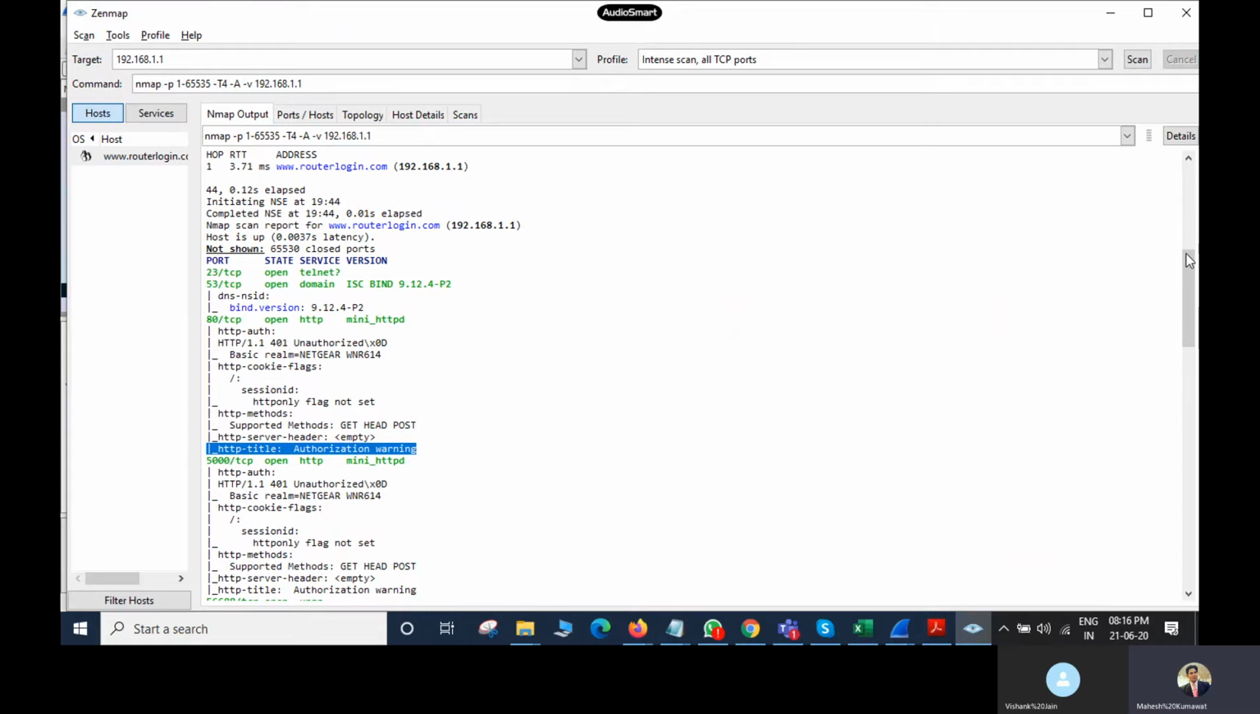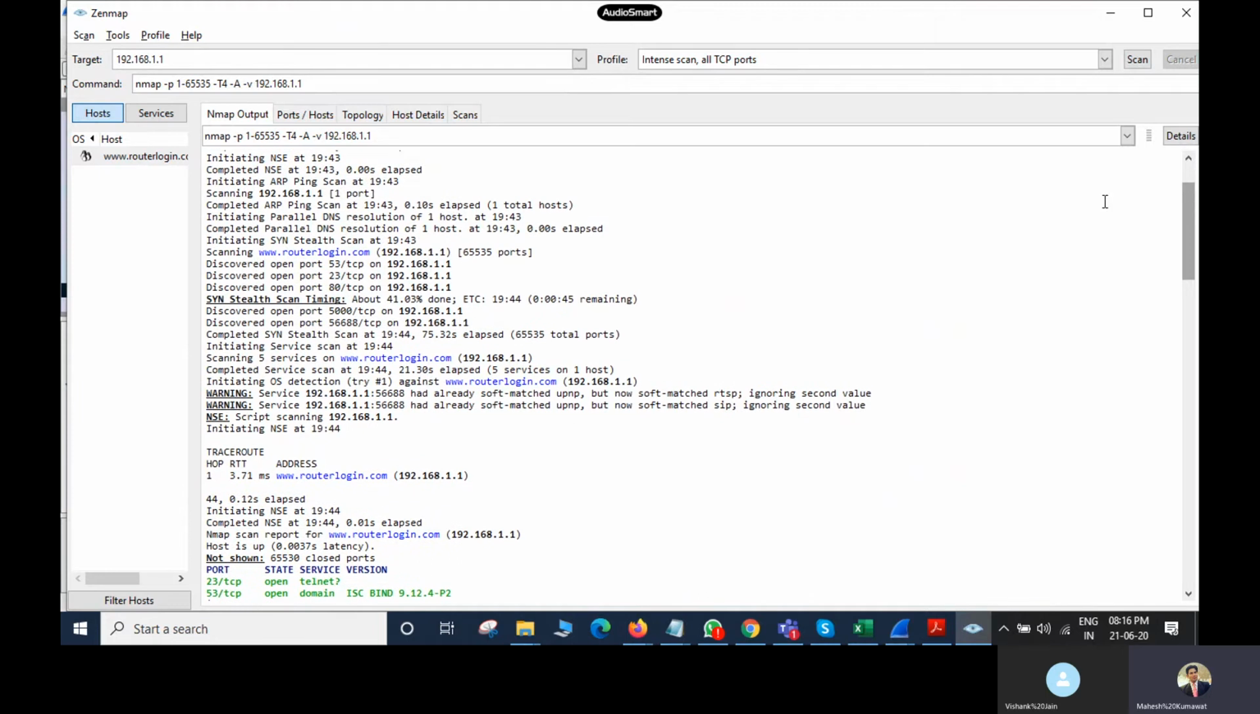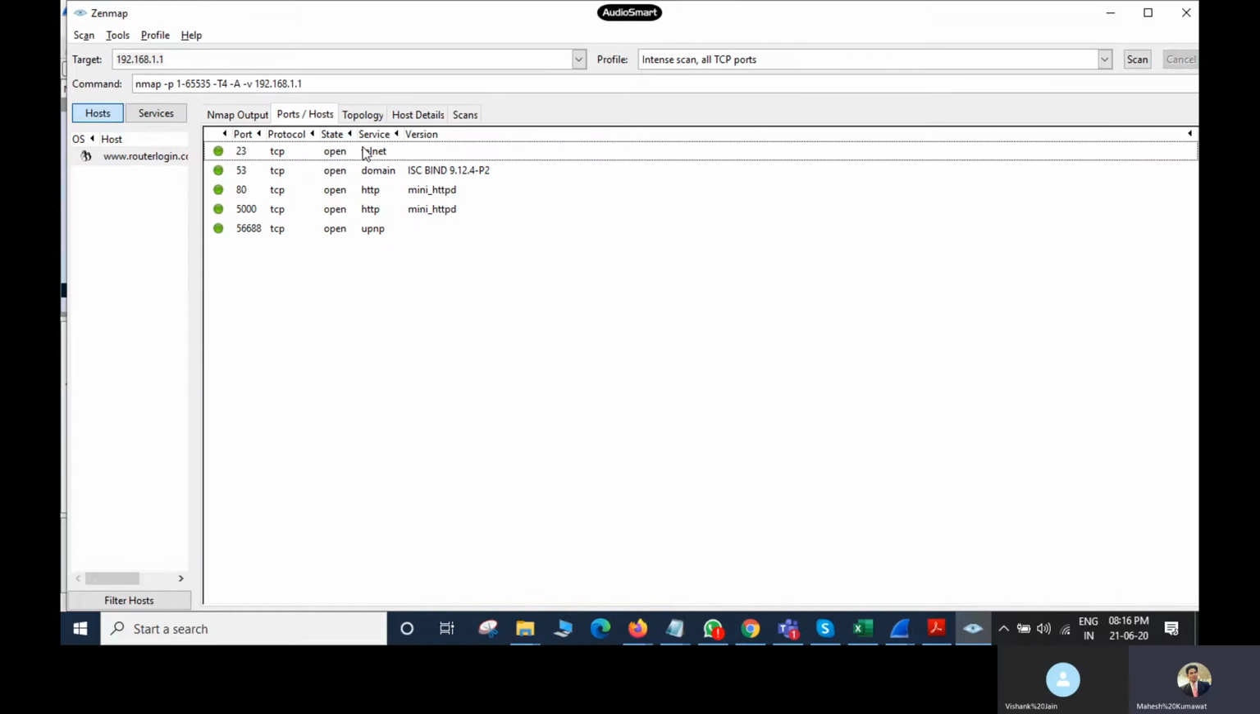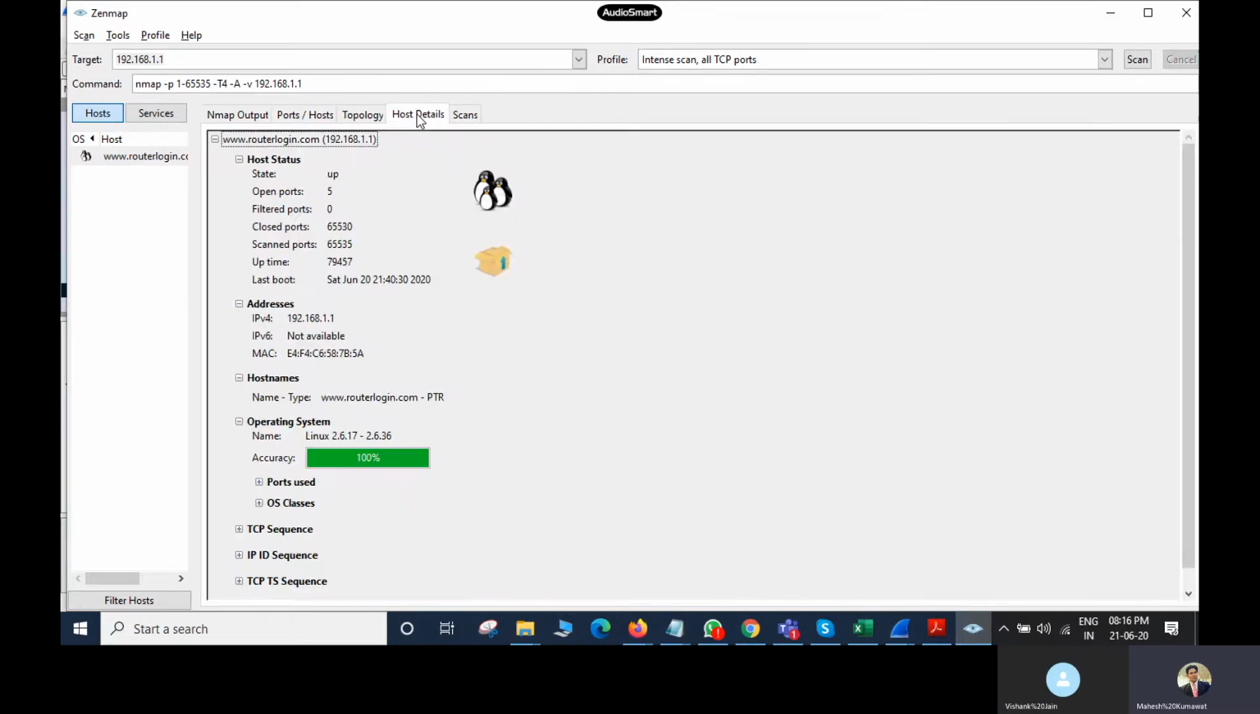The matter of fact is that we need to check the target, and then we find out a number of details about this particular device. Right now it's my simple Netgear router, which has only 7 to 8 ports. But if you go for Zenmap in your company, you will find out a number of details, a number of connections. So just check it out from your end. This is the port numbers open, these are the different things.